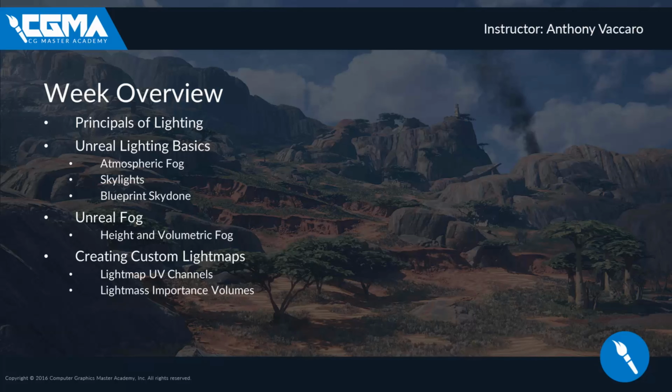We'll also look at Lightmass importance volumes and how this is going to help us decrease bake times and increase our speed of production and quality when working in Unreal. Finally, we're going to look at Unreal's post-processing volume and look at all the benefits that can really bring to our scene to enhance different aspects in certain spots.